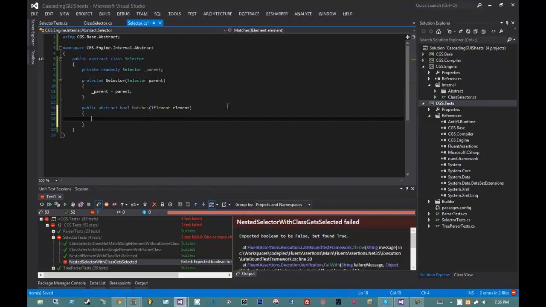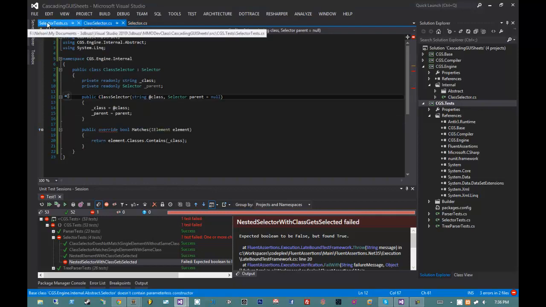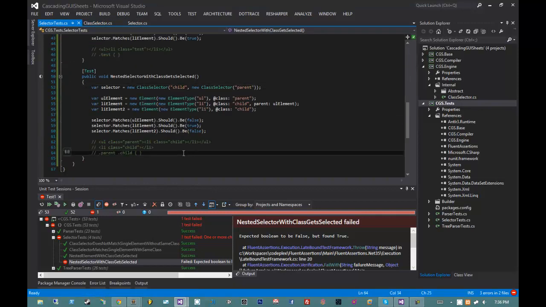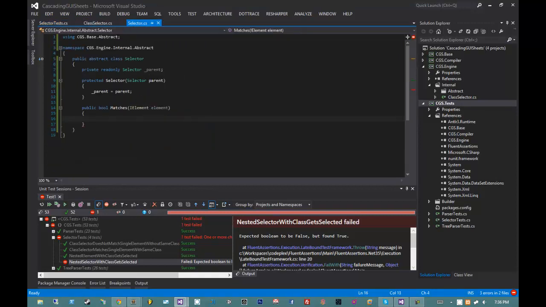And then the matches method is no longer going to be abstract. What it's going to do is create two what I call chains that it's going to use to traverse. The first chain is going to be a chain of elements, and the second chain is going to be a chain of selectors. Then it's going to traverse item by item, ensuring that each bit of the chain actually matches up with what it should until it either reaches a failure, in which case it returns false, or it reaches the end of the chain, which means it returns true. So let's go ahead and do that.